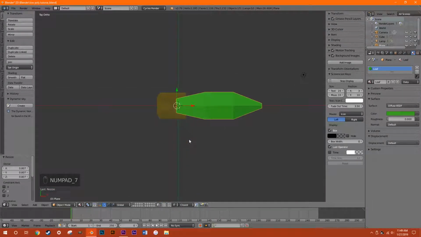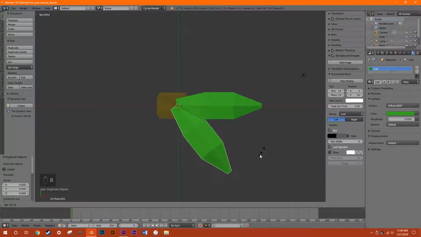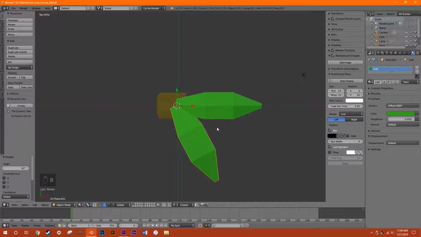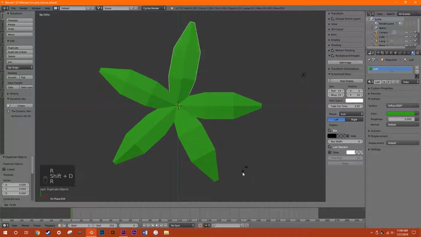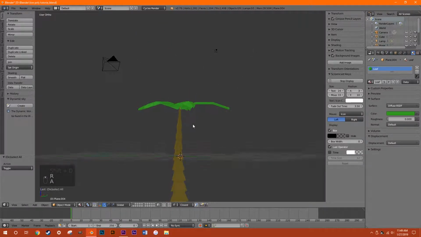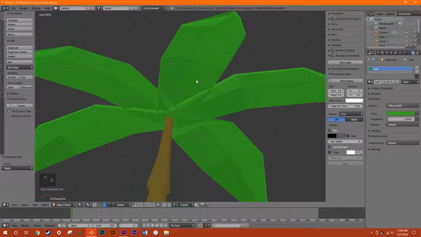Now if we press 7, we do Shift D to duplicate, left click, and then R to rotate. And left click. And we can make multiple sets of leaves. There we go. Alright, that's pretty darn good.